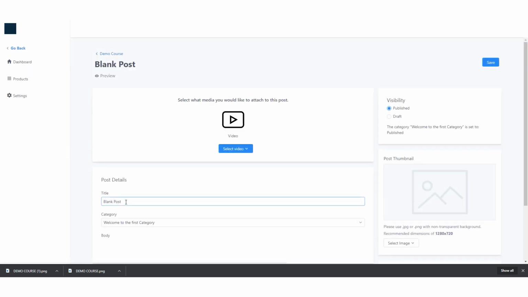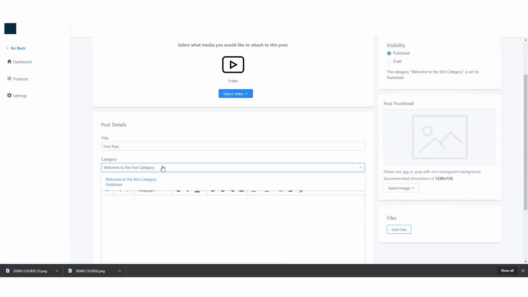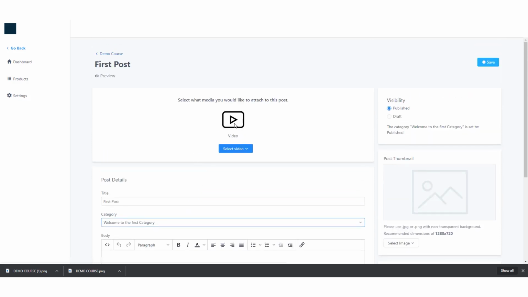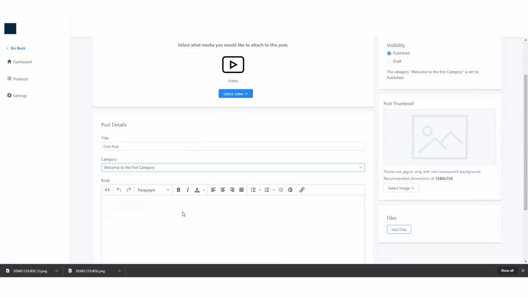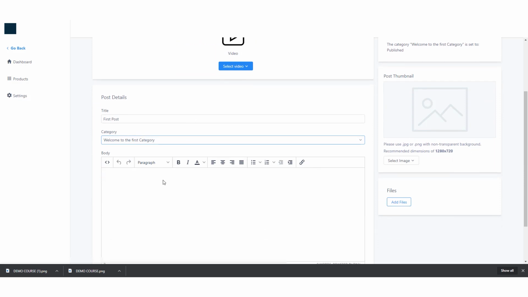So click on that, and you can say, we'll just call this one first post. And you can see here we can select from our categories. We only have one category to choose from at this stage, so we choose that. From here, you can upload a video directly here, and you can upload up to 4 gigabytes of video here. We will host that for you, and you can upload it just here, and it will sit just there. Alternatively, you can also embed videos in the content editor below.